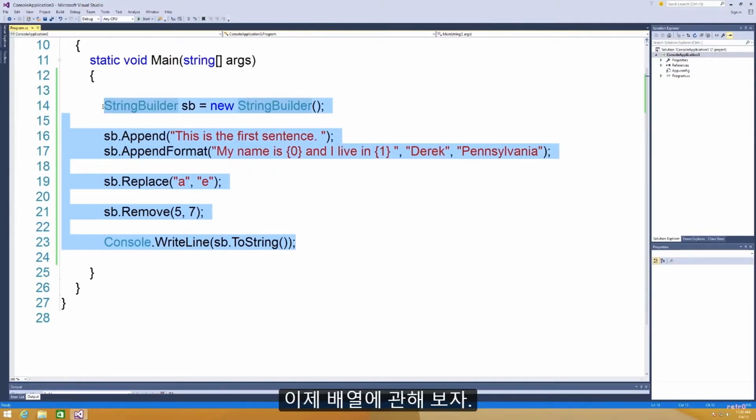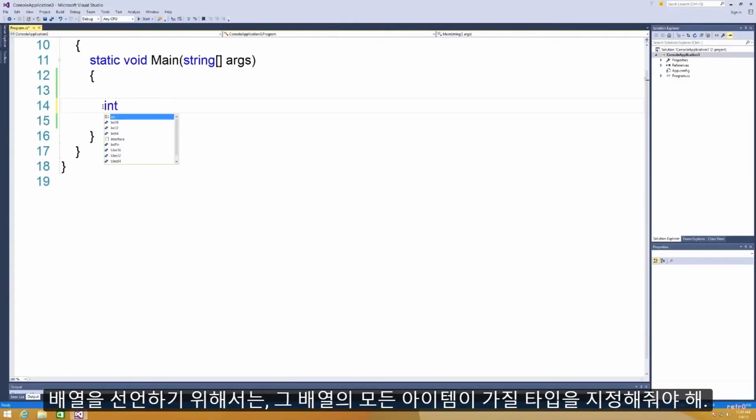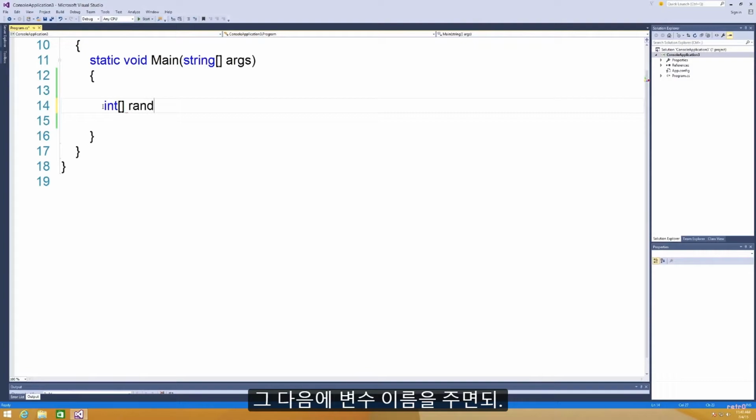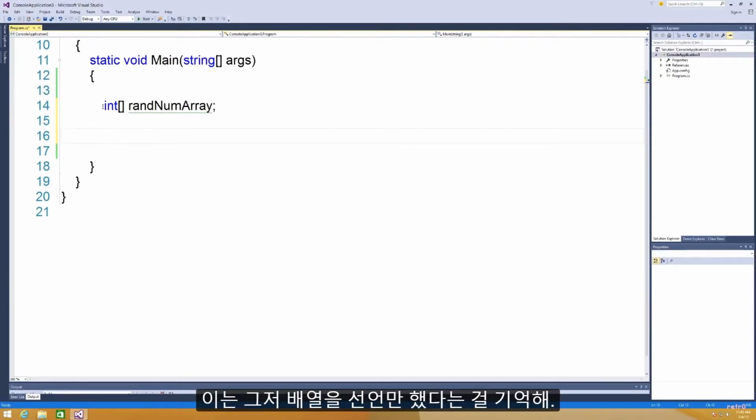Now let's take a look at arrays. Now to declare an array, remember you have to put the data type of every single value inside of that array, and then we're going to give it a name or a variable name, and that is how easy that is to set up. Remember, that is just declaring the array. Not going to be able to do anything with it.